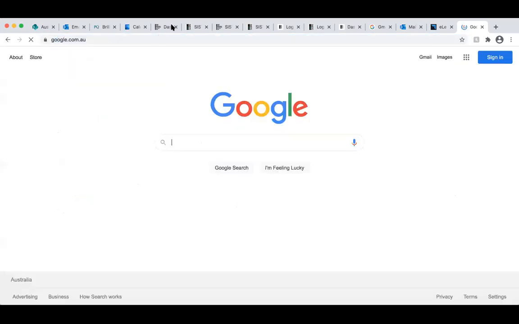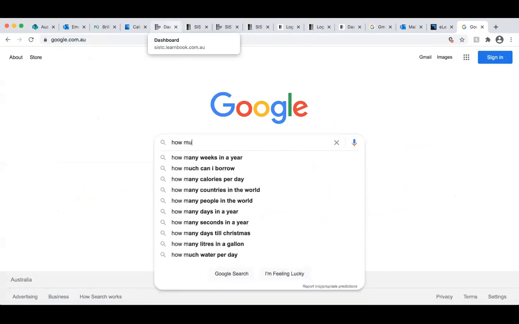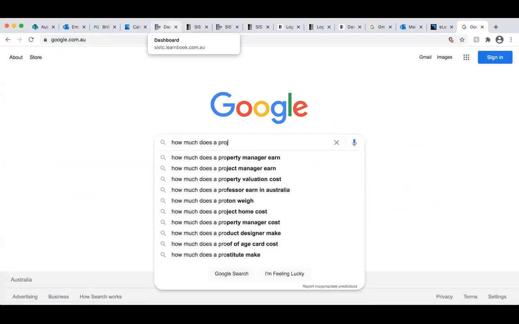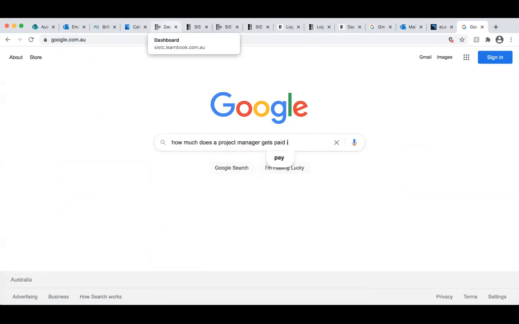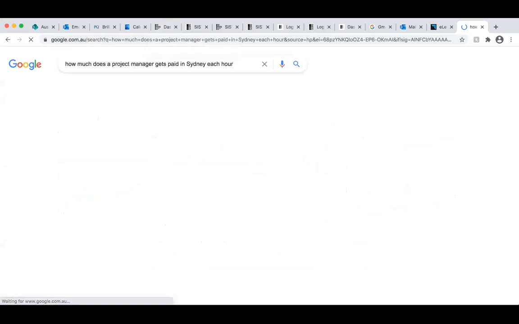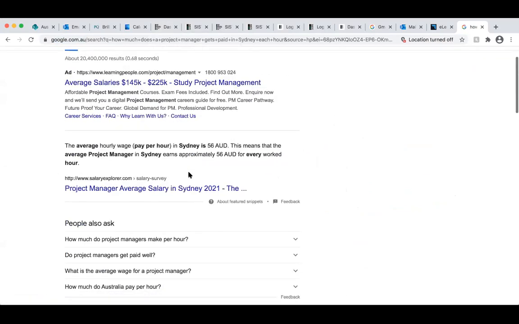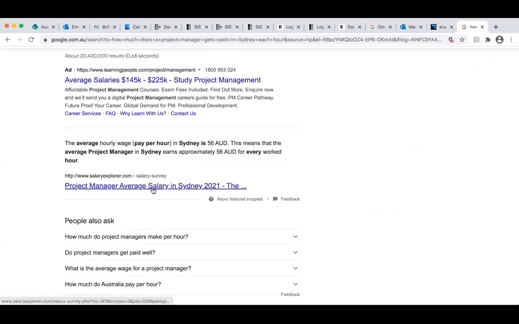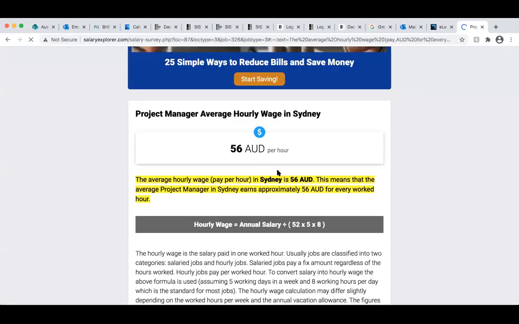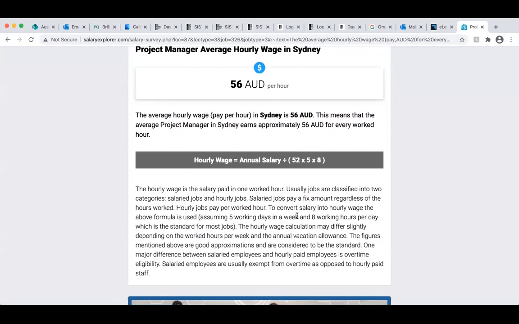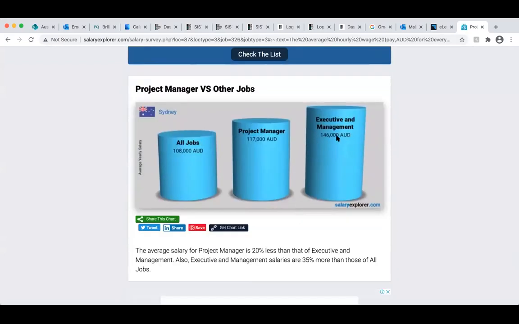So how much does a project manager get paid in Sydney each hour? You need to try to do some research. Okay, so the average hourly rate for a project manager in Sydney is $56 an hour. If I multiply that by 8, you know that it's $448 minimum, and that's only on average. A project manager a lot of the time gets paid much more than that.